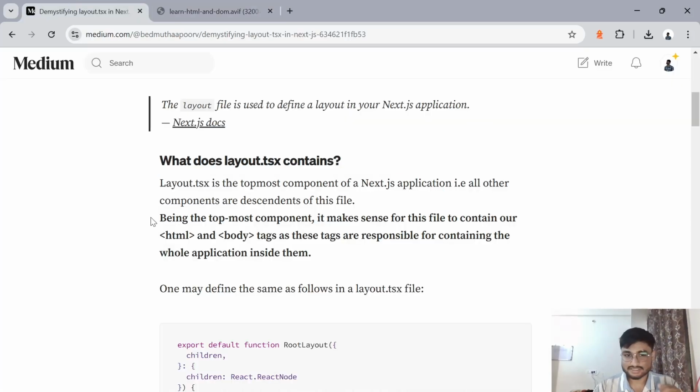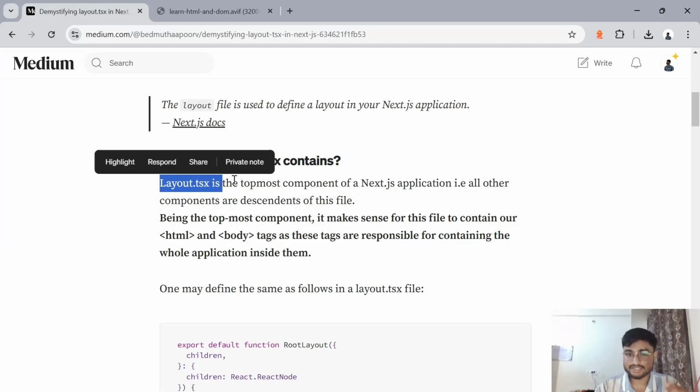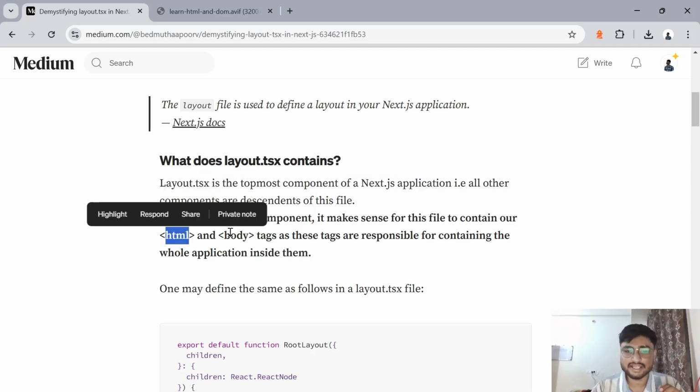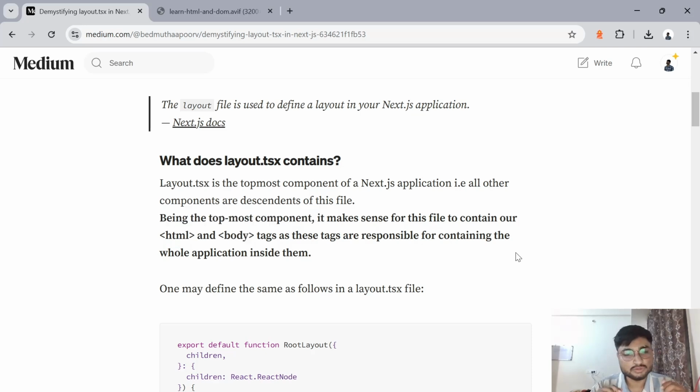Now, since layout is the topmost component in a Next.js application, it totally makes sense that HTML tags and body tags would also be children of this layout component, correct? And not just children, but rather HTML would be a direct child of the layout component, since everything that we write in a web project is inserted inside the HTML tags to make it work. So that's why the usual flow is that a layout component is there, and inside layout you might observe that there are HTML and body tags.